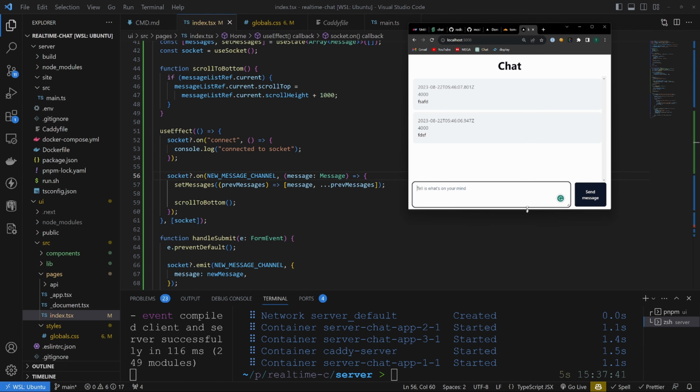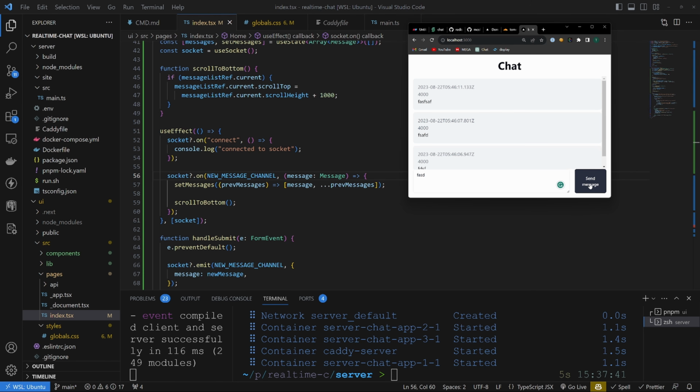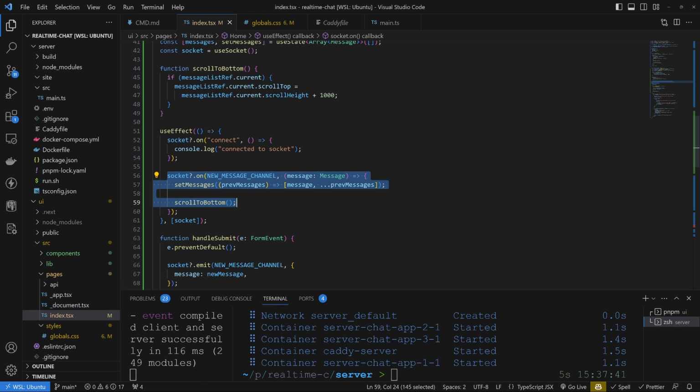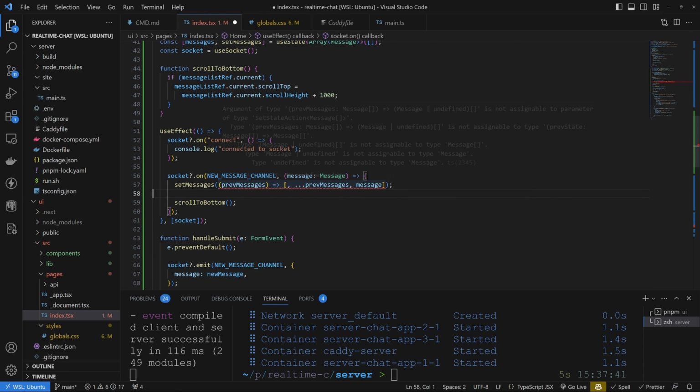And I can make this shorter here. So you can see that it is scrolling, but we're not seeing the current message. We've actually appended the new message to the start of the list, so it's going to be at the top. When we receive a new message, let's append that to the end of our messages list. Now we can try that.